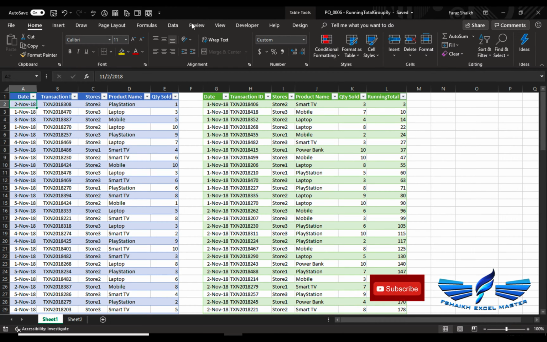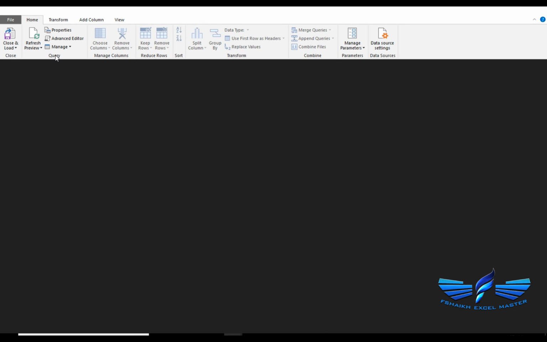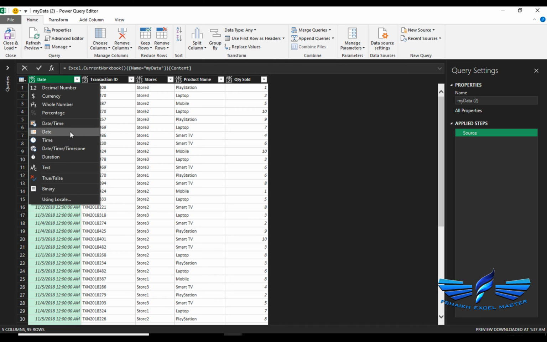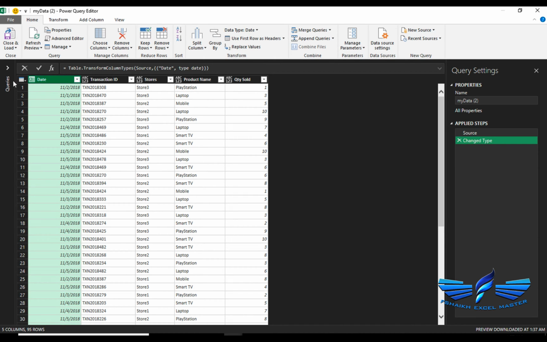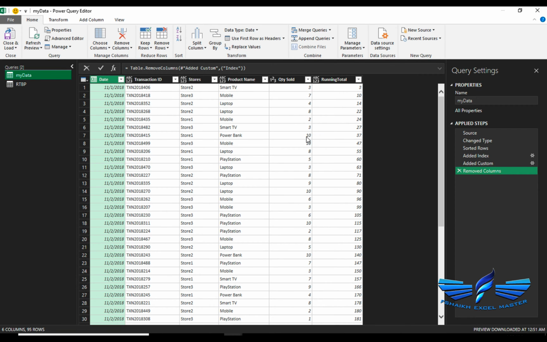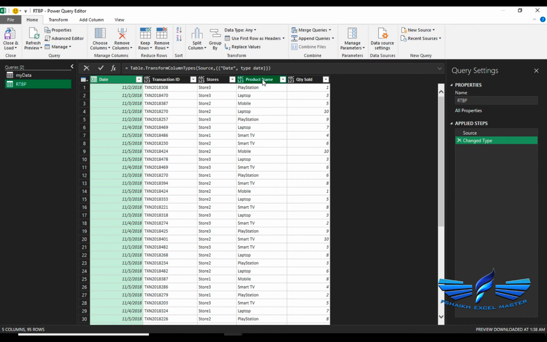Great, so we are going to go to our data now, and from Table/Range, we're going to load the data into Power Query. Great, the data has been loaded. We're just going to remove this step, and change this data type to dates. Wonderful, and of course we should give it a nice name: running total by product. When we expand the queries, you can see there are two queries over here. It was the last video's query, where we did the running total on the entire data set, and now in this one we are just going to do the running total on the product.